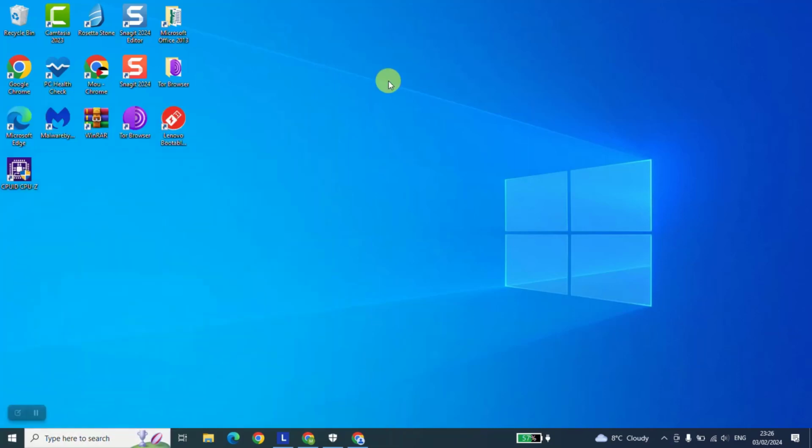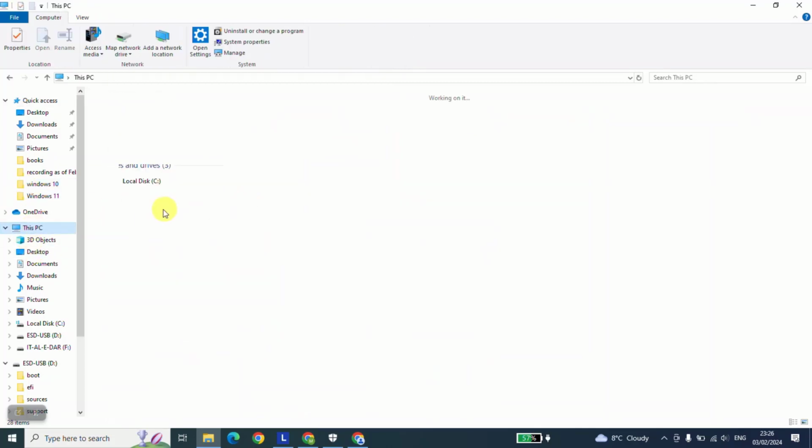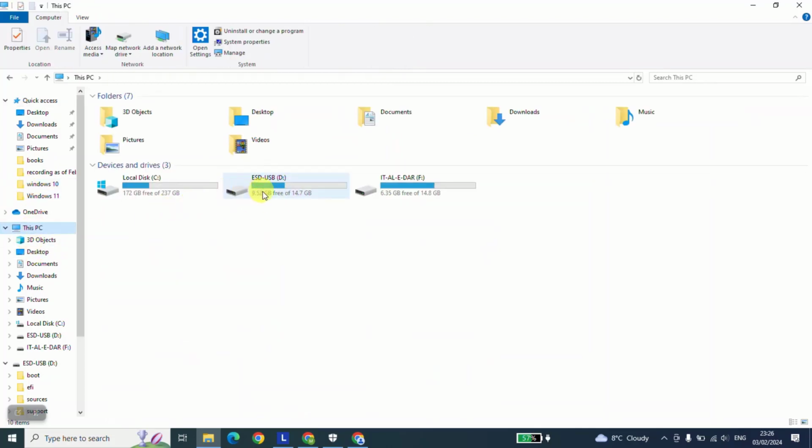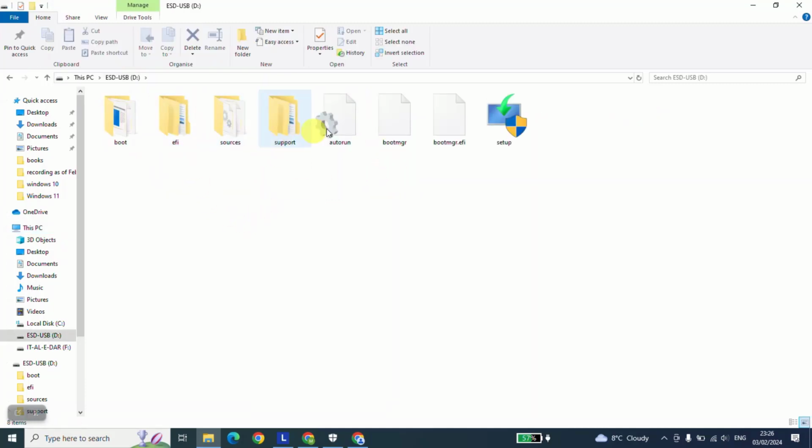Just click on your PC shortcut or open this PC shortcut and locate your USB flash drive, double click on it, and here, as you can see, we have our Windows 11 installed and ready to be used. And this way you have also created what is called a bootable USB, which you can use for installing or formatting a computer with it.